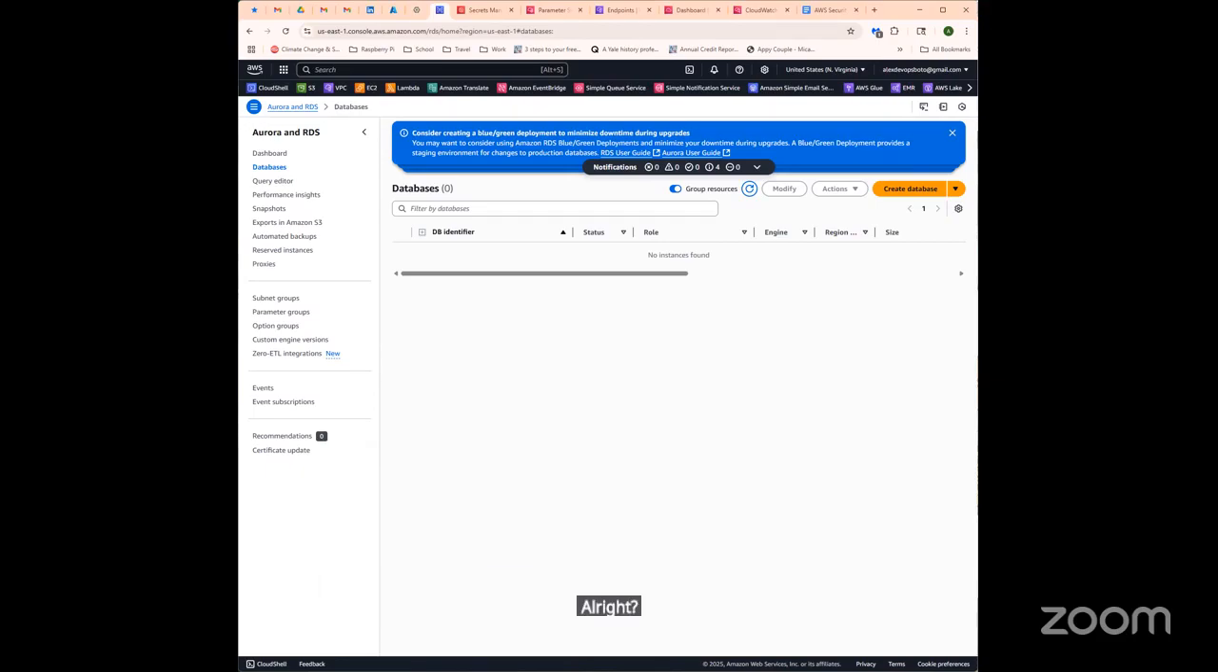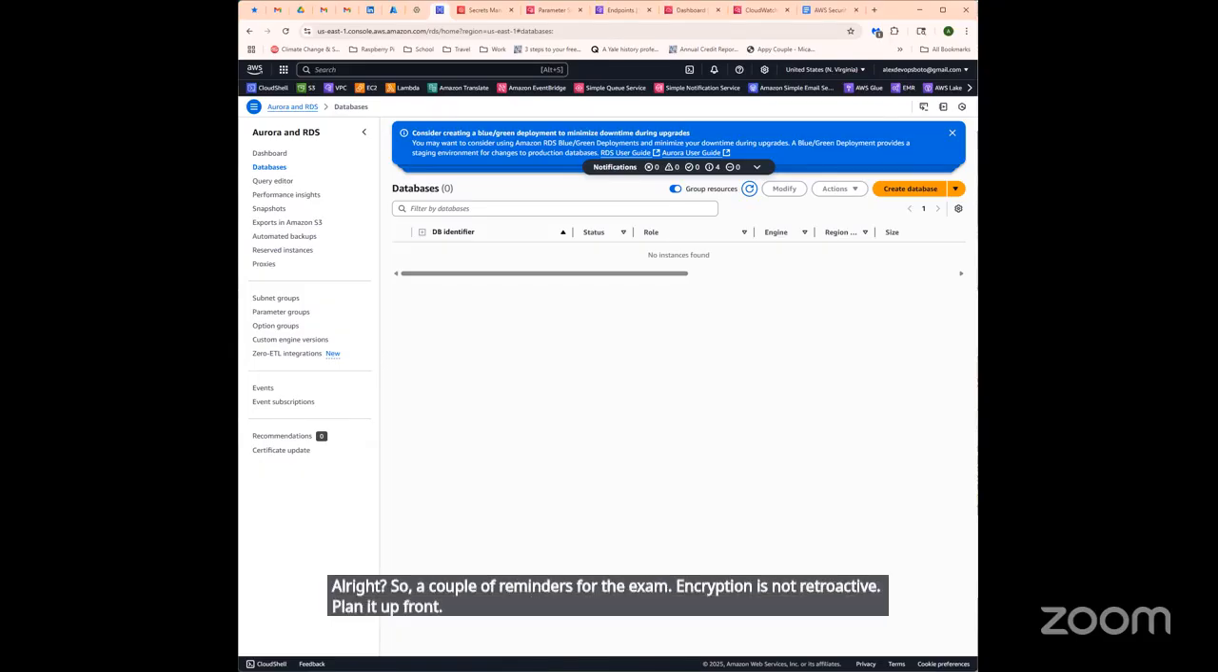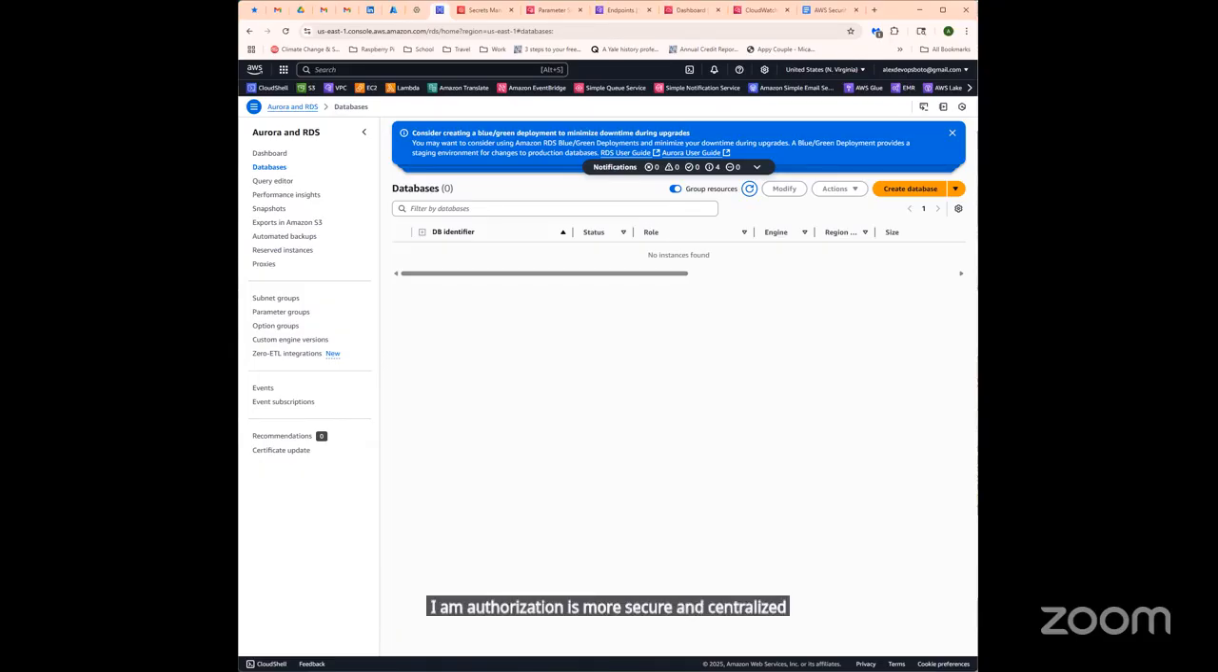All right, so a couple of reminders for the exam. Encryption is not retroactive, plan it up front. IAM authorization is more secure and centralizes identity control. You cannot encrypt an existing unencrypted database snapshot directly. And RDS does not allow SSH except for Custom. Okay.